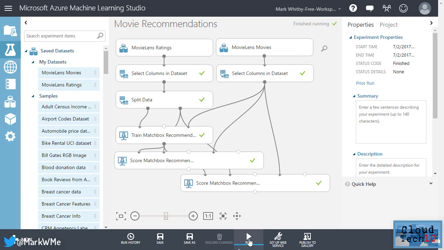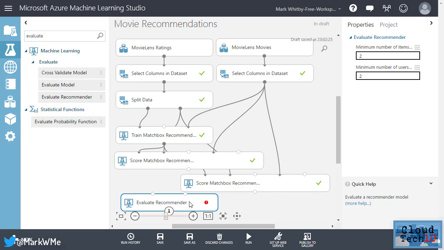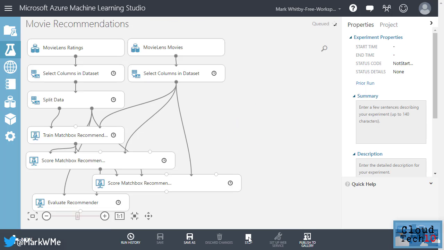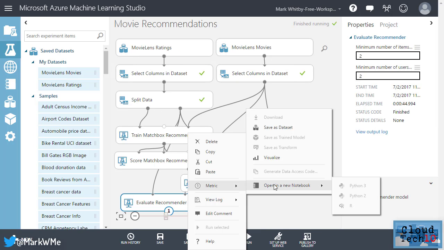The final thing we'll do to our model is to add an evaluate module so we can see how our model is performing. For this, we'll add an evaluate recommender module. Then we'll hook it up to the test data and the predicted ratings from our scored dataset. Now let's run the model one more time. Once that's done, let's visualize the evaluator results.